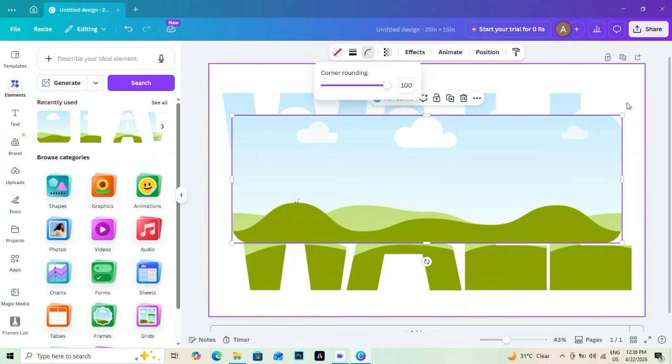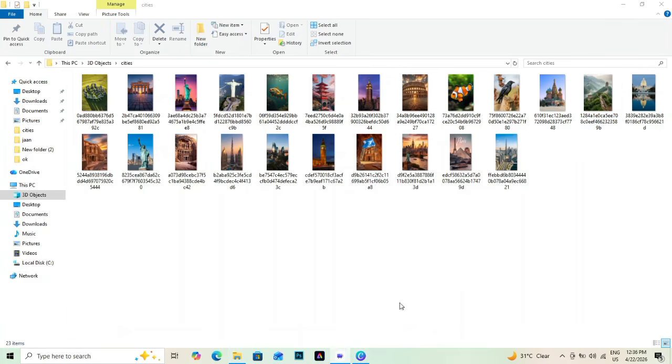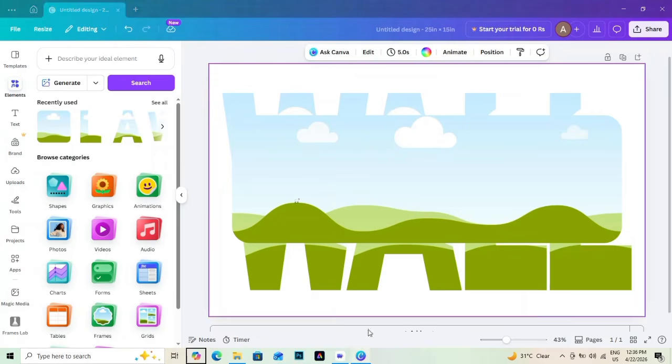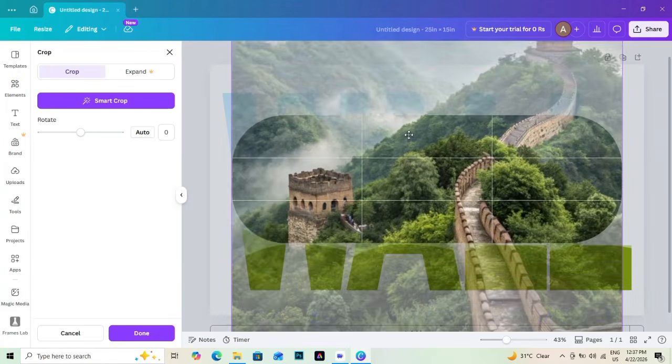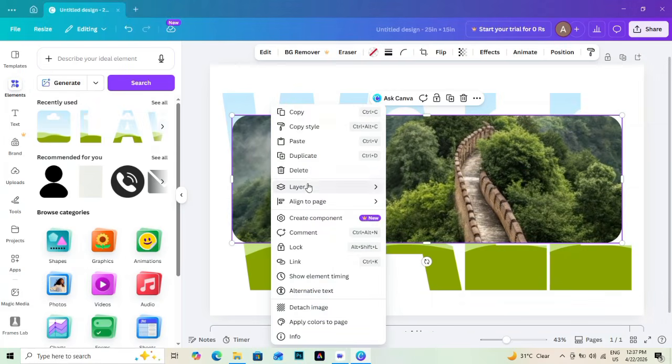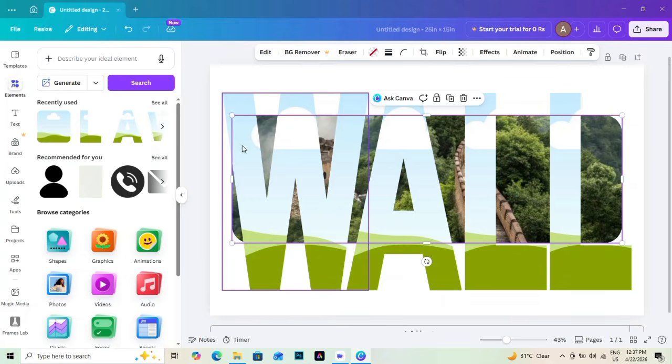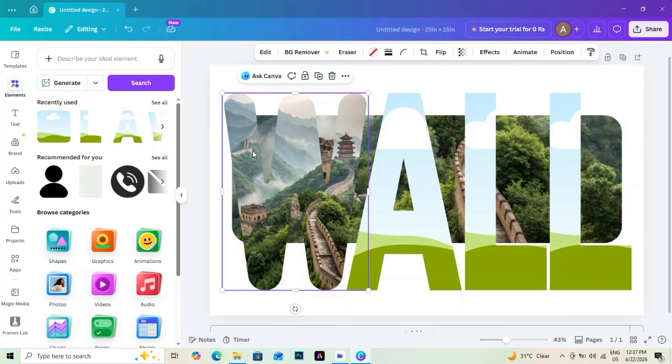Slightly adjust brightness and contrast to maintain a cohesive tone. Add minimal decorative elements like shapes or lines with low opacity. Use position tools to align everything while keeping generous spacing.